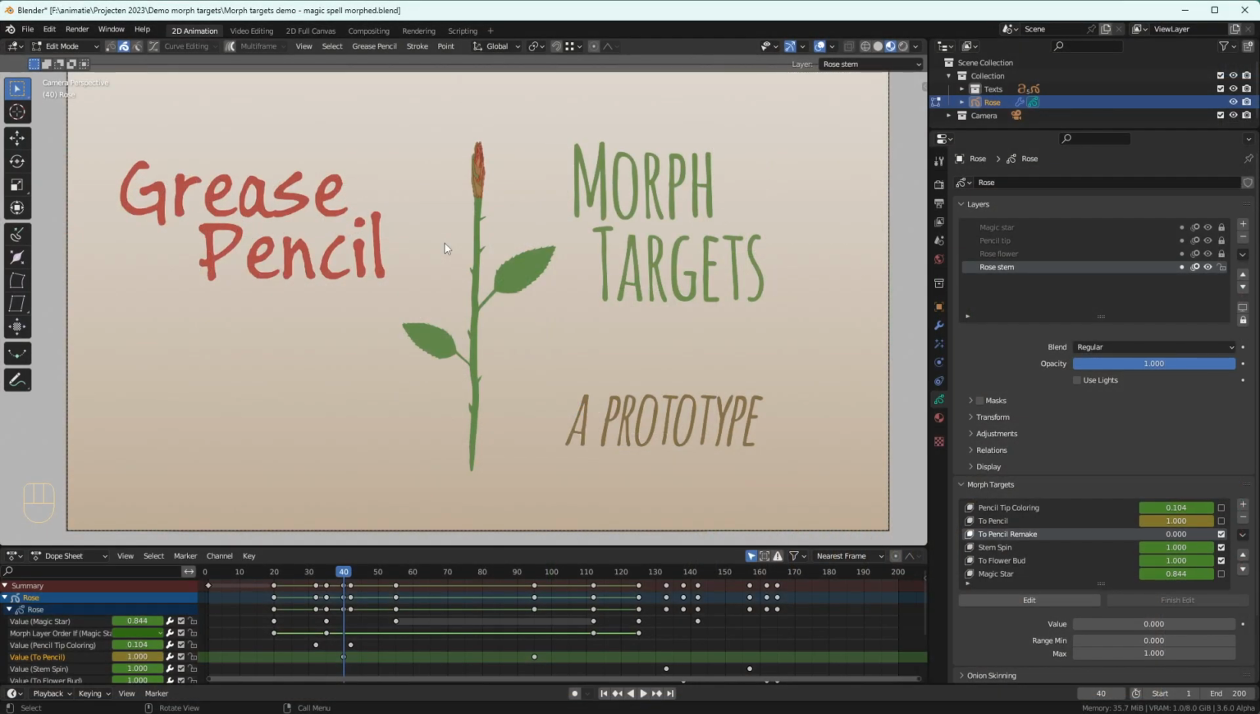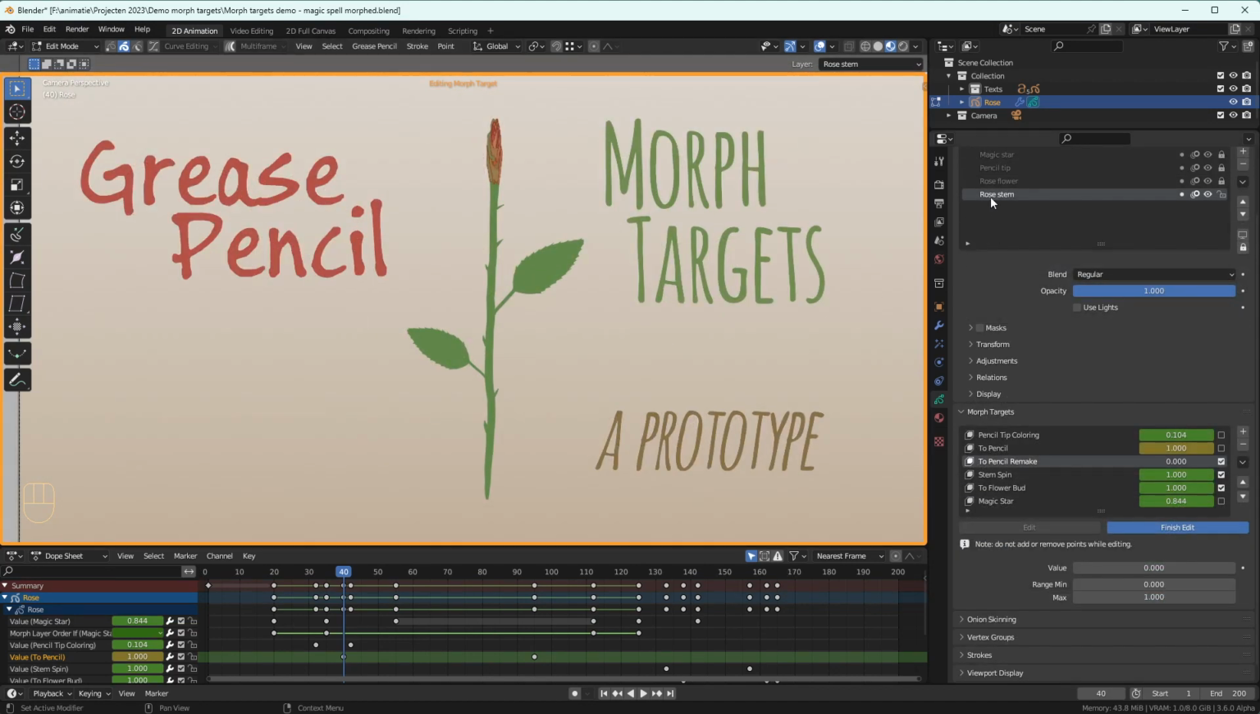But back to the morph. I click Edit. And notice the orange-yellow line around the viewport stating that we are editing a morph target now. Part of the rose magic is that the morph is a reversed effect. So the rose is our base drawing and now we are going to morph it into a pencil. So I am on the rose stem layer and all of this has to morph into a black pencil.